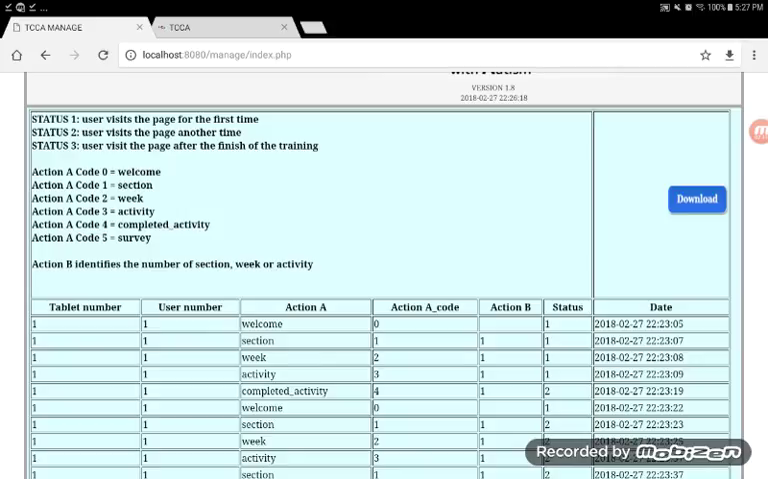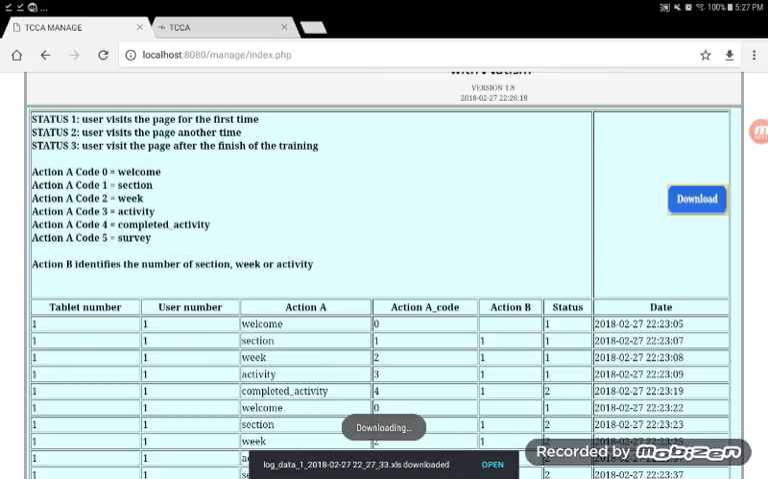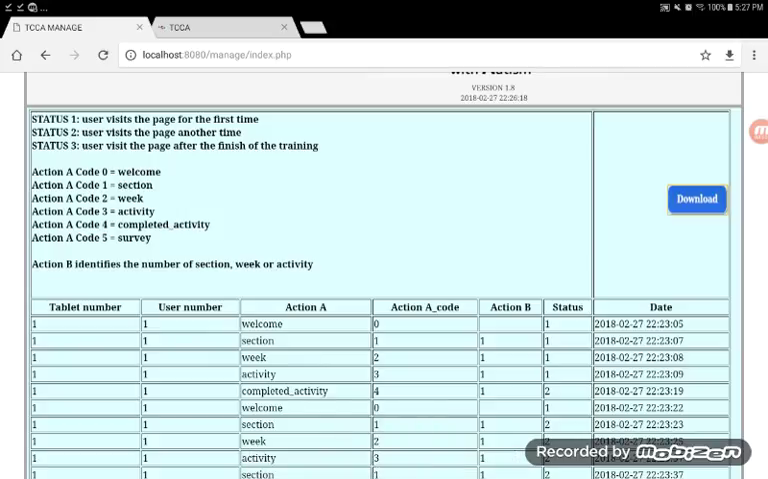With status 1, the user has visited the page for the first time. With status 2, the user has visited the page another time, and status 3 is when the user went back to the app once it was completed. The last column is information about the date, and the timestamp is date and time. You can always download the data, and as before, you can transfer it back to your computer.